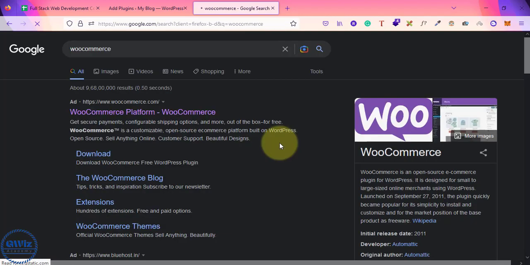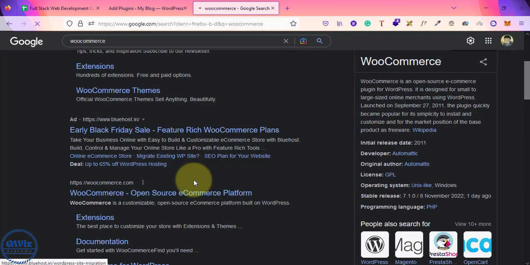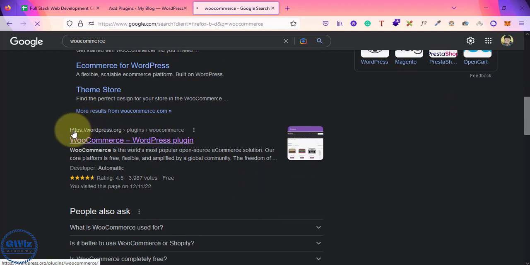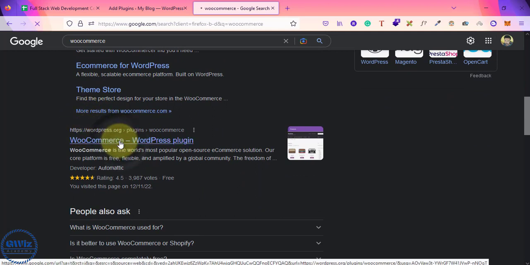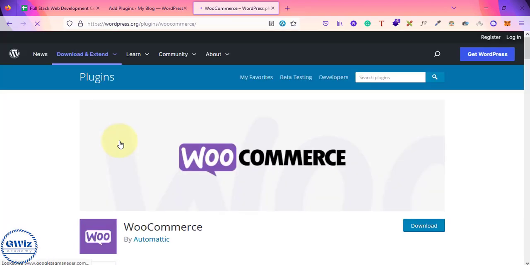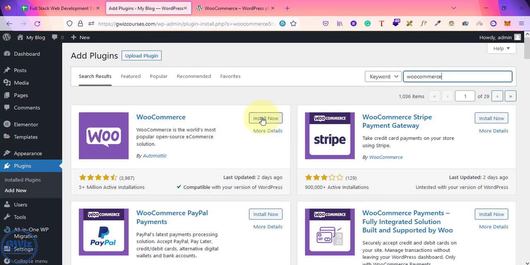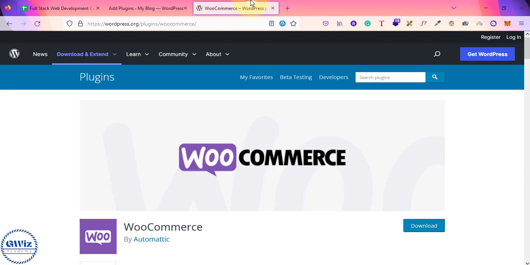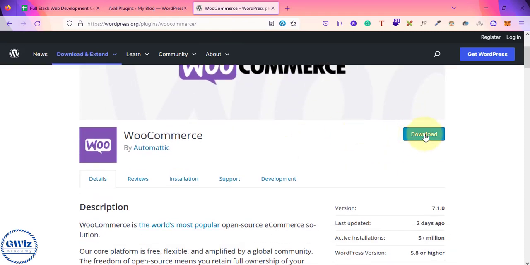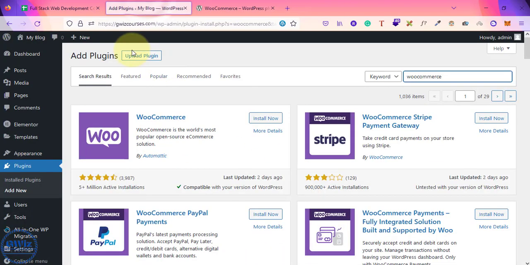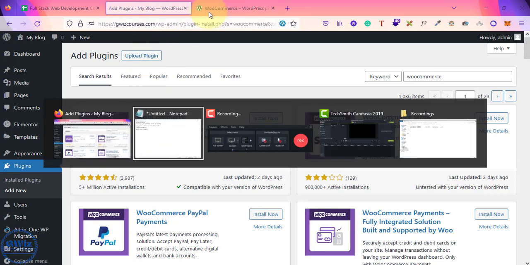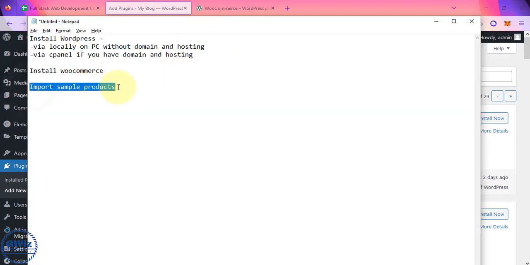Just type WooCommerce and then scroll down, look for wordpress.org. Yeah, this is wordpress.org and WooCommerce. Open this link. You need to download WooCommerce from here. You can simply click on install and click on activate, but I'm using this second method, the traditional method of downloading it from here and then uploading it to my website by using this button, because this will help me in my next step, that is importing product samples. In that I'll get some help. So why is that? I'll explain to you in a while.